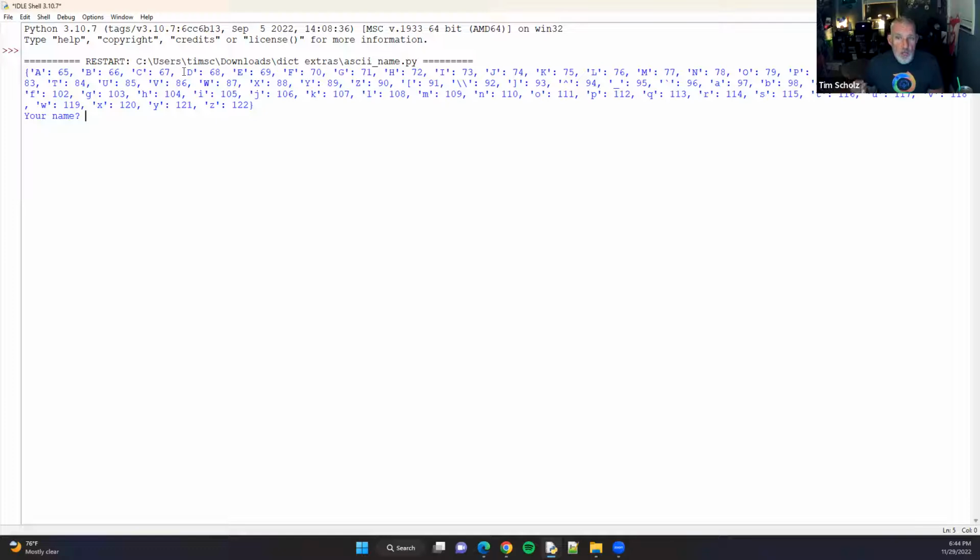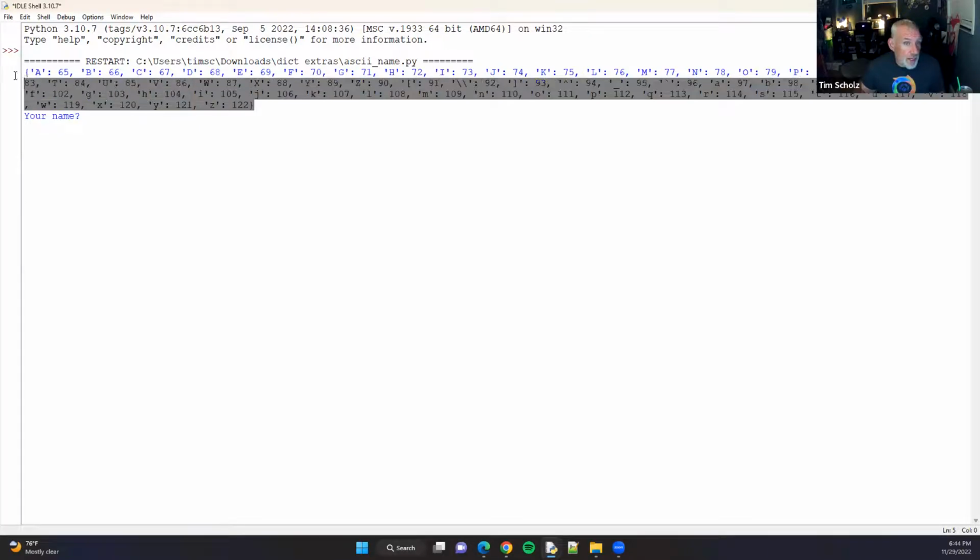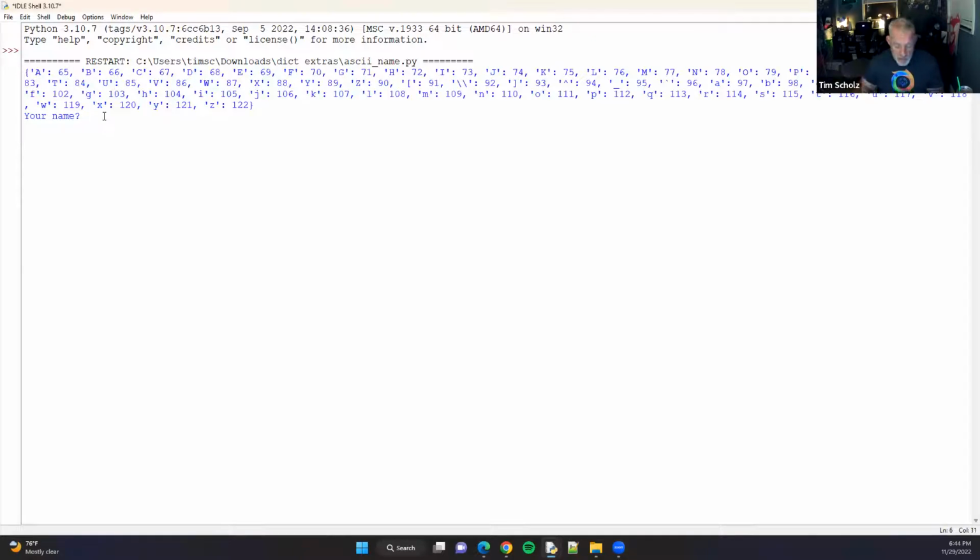So you would think that in regular logic an uppercase character would be greater than a lowercase character, but actually it's not in ASCII values. Uppercase A is a lower value than lowercase a. But this gives you an idea of what all the ASCII character and value pairs are. And then if I type in my name, it goes through and converts, and basically gives me the output of the ASCII values of my name.